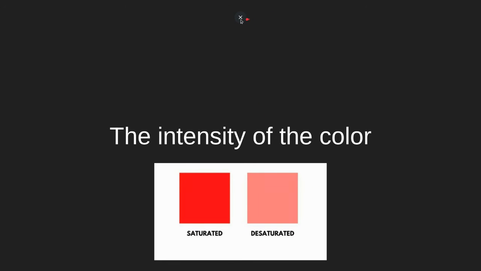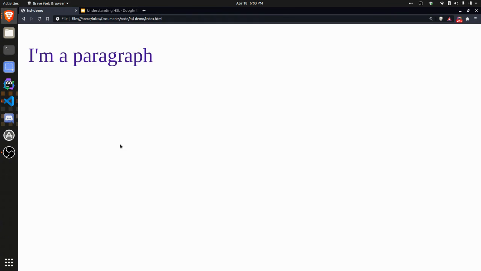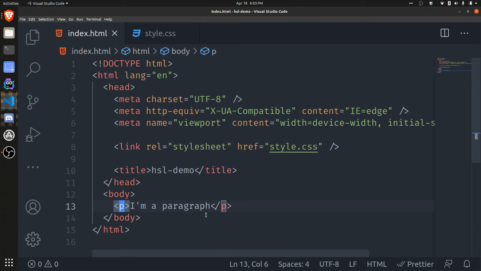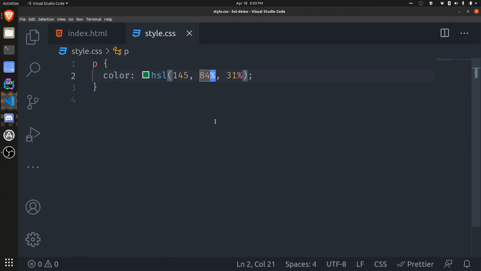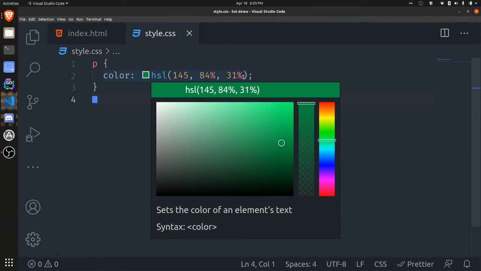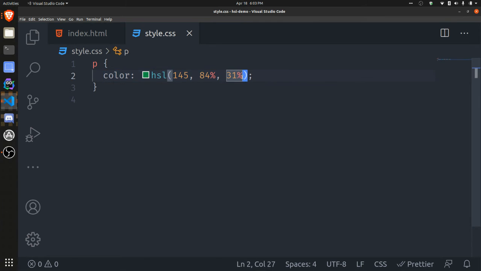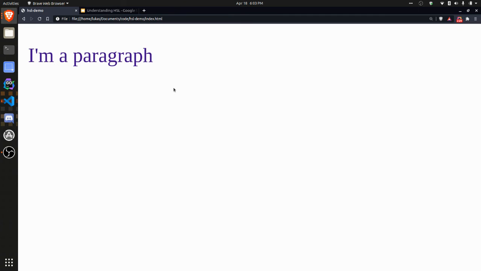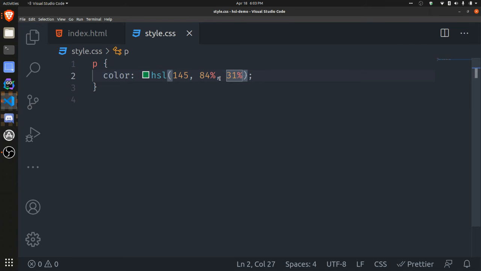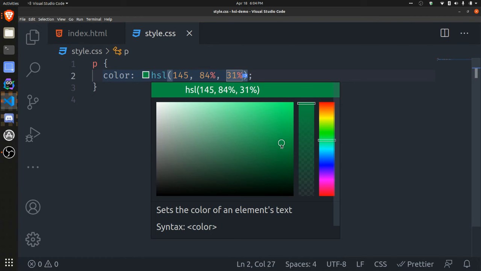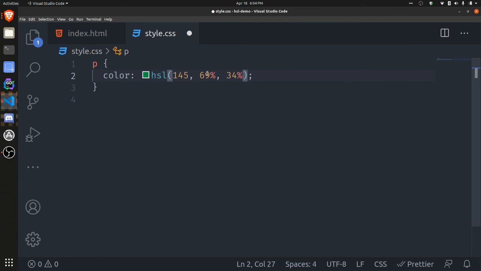Now let's actually look at an example. I set up a web page which is just a single paragraph and some CSS. So we have the color in HSL format. Now I can change the saturation by going left and right. If I were perfectly going left and right, this would be the only property that would change.